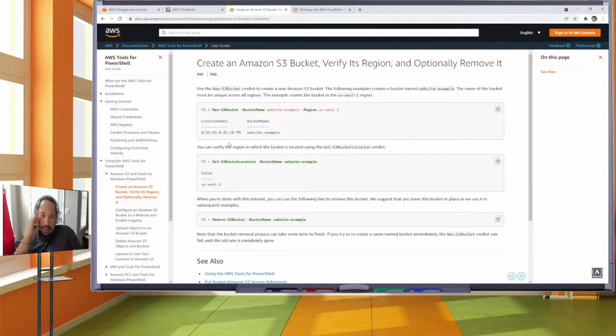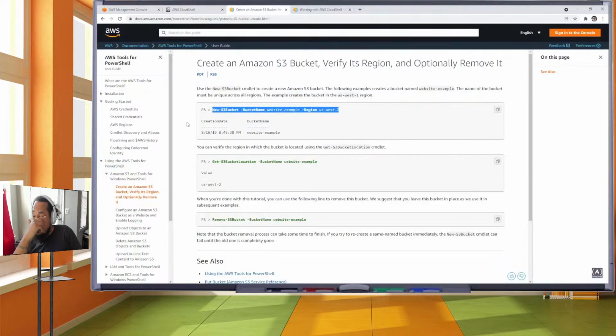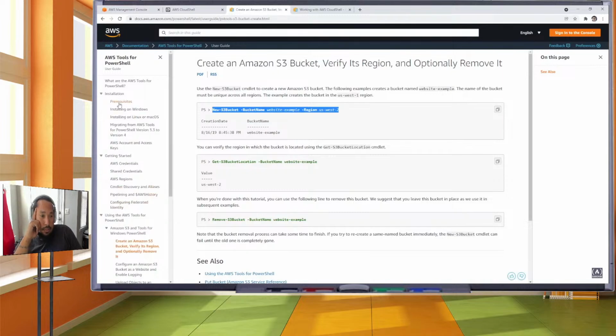I just want a super simple example here. See? Get bucket. Well, let's try this one here because they have it here. And so it should just work, right? No, the cmdlet is not installed. The term New-Bucket is not recognized as the name of the cmdlet. So I'm guessing that the cmdlet's not installed. I would have thought that they would have installed it by default. So I guess what we'll do is look at how to install it.